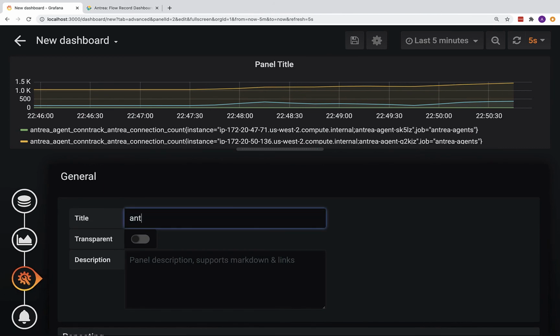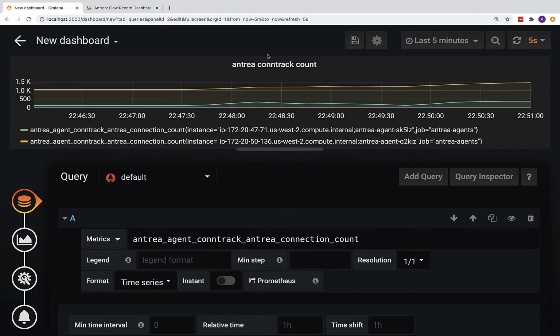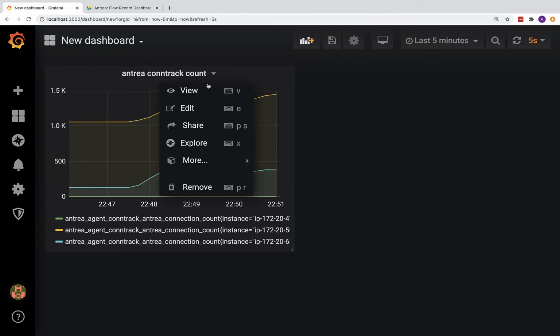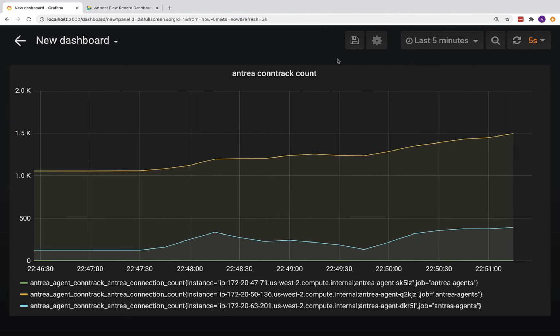And we're going to have 3 different values available here because we have 3 different Antrea agents running in the cluster. And as we can see, for 2 of those agents, the number of connections is steadily increasing. Those are the 2 worker nodes in our cluster which are running web server and web clients.